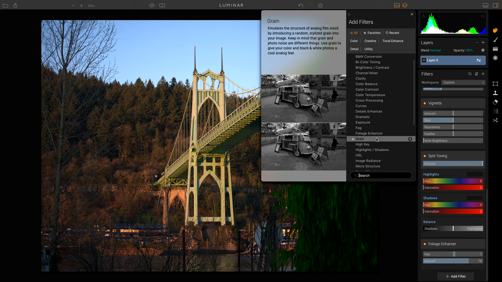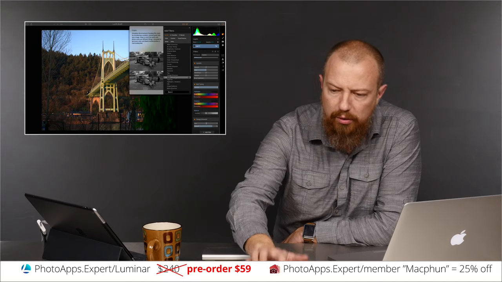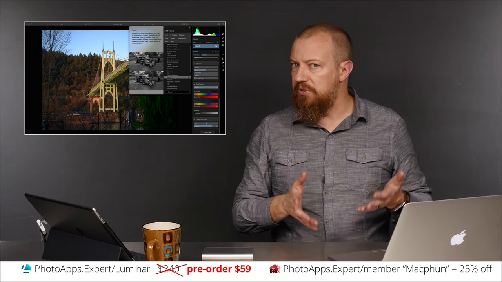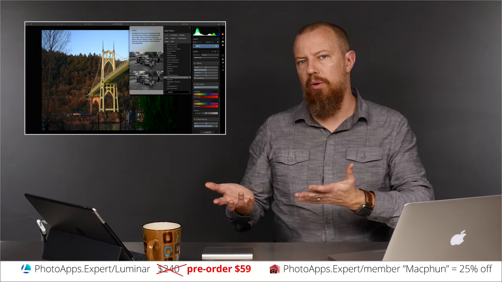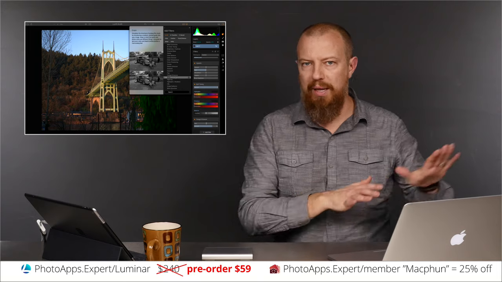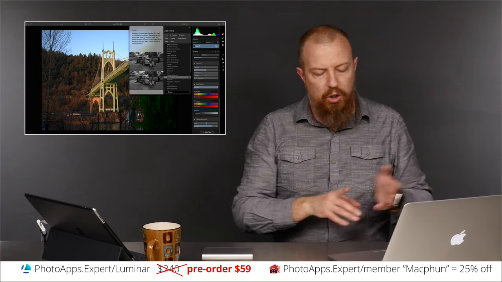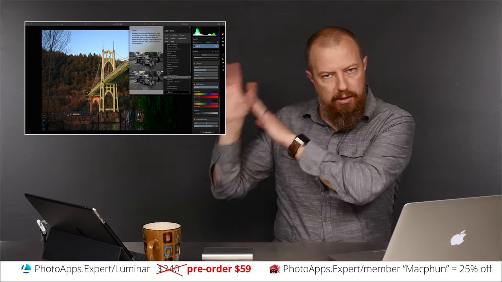Grain. You've got a grain filter. Nice. I love adding grain. Let me actually tell you a little story about grain. Often, especially when it comes to digital, we think about wanting to remove noise. We want to get rid of all that, make it as clean as possible. Okay, fair enough. You go out and you shoot, just keep that in the back of your head.